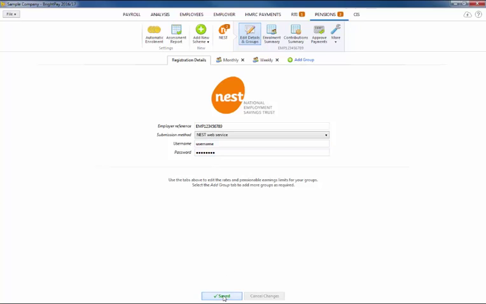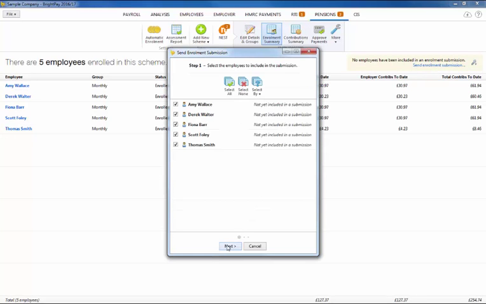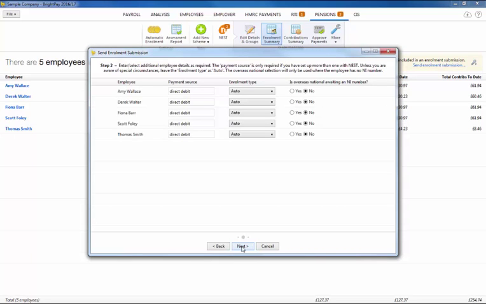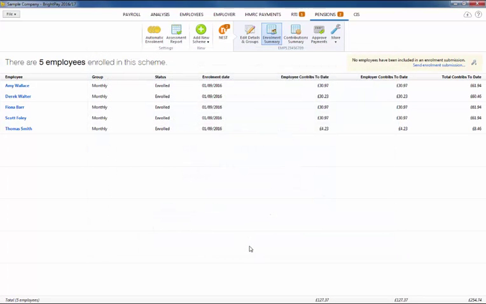To submit your enrolment file using the API, select Enrollment Summary and click Send Enrollment Submission. At step 1, select the employees you wish to include in your enrolment file, and at step 2, enter your payment source to match what you have set up with Nest. At step 3, simply click Send Now to submit your enrolment file into Nest. Similar to RTI, you will subsequently receive confirmation that Nest has received your file on your enrolment summary.